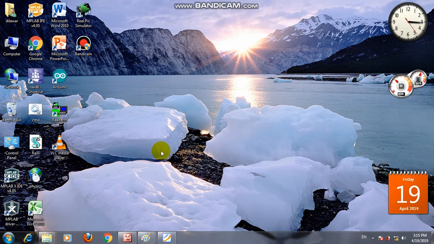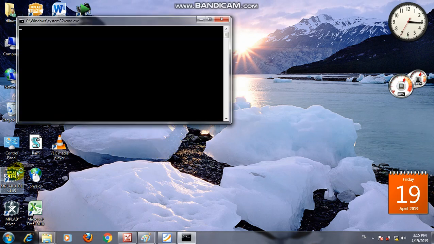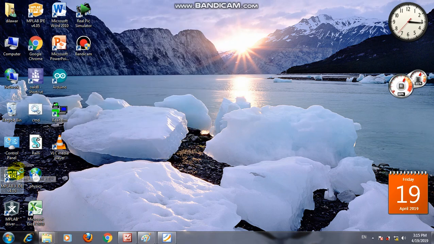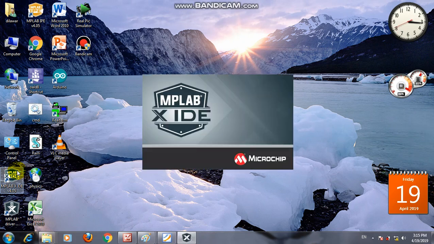Bismillah ar-Rahman ar-Rahim. In order to write a C code for microcontroller 16F676, you have to click the MPLAB XIDE here. You have to install MPLAB XIDE here as well as XC8 compiler. You can download free from the Microchip website.